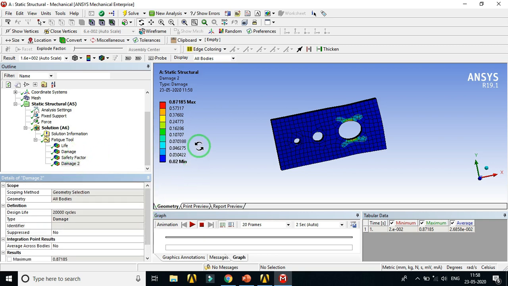So this is the purpose of damage: you simply find whether your component is going to be damaged or not for the given design life, right? It is the ratio of design life to minimum life. So your minimum life should be greater than your design life. Therefore the damage ratio will be less than 1 and your component is safe.